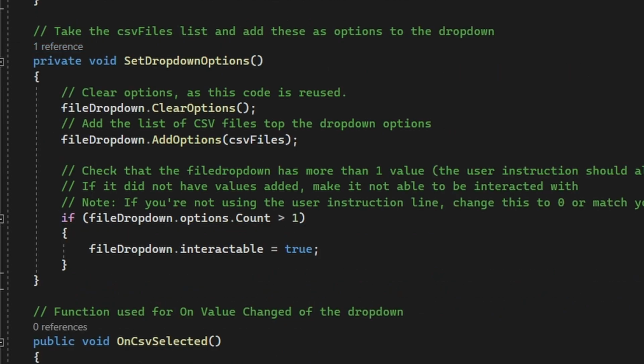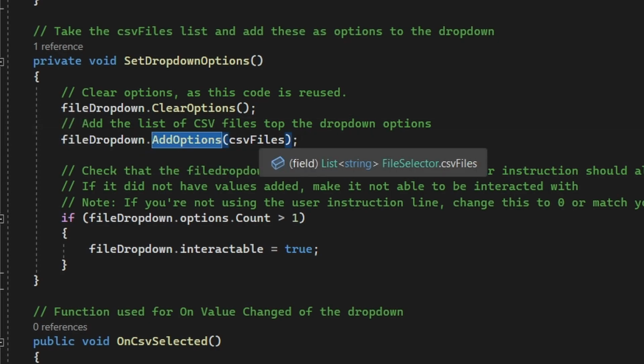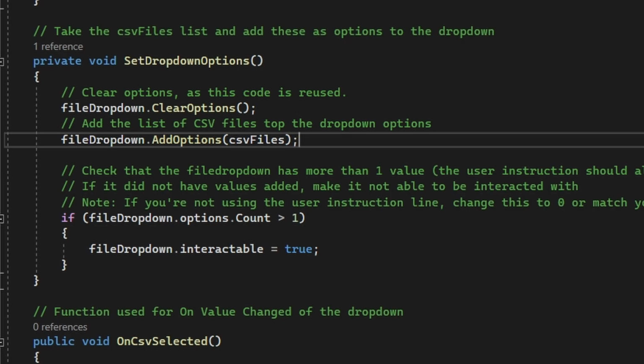Next, we're going to take the CSV files list and add them as options to the dropdown. So that's the set dropdown options. First, I want to clear out all the options. Like before, this is reused, I don't want to keep adding options to the list without removing the old ones first in case they change. With dropdowns, you can use add options and you can add in a list of options to add them all at once.